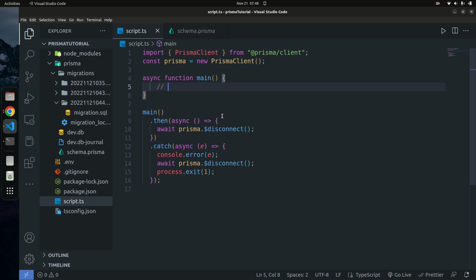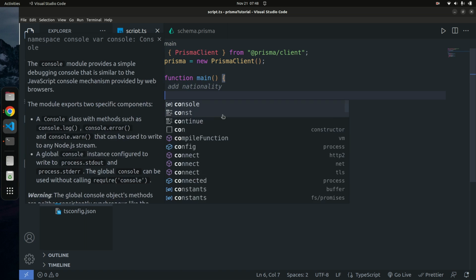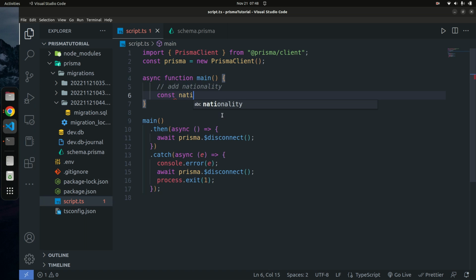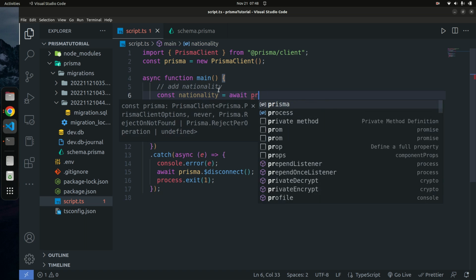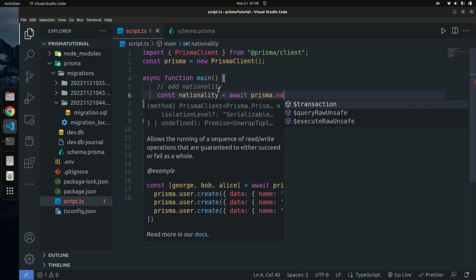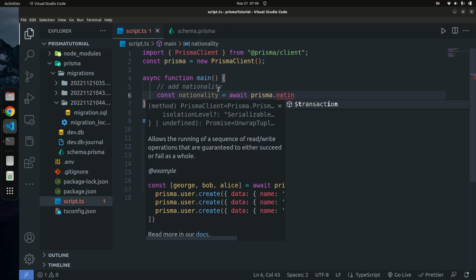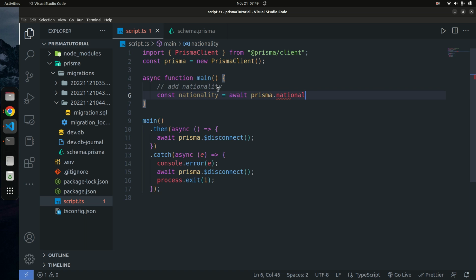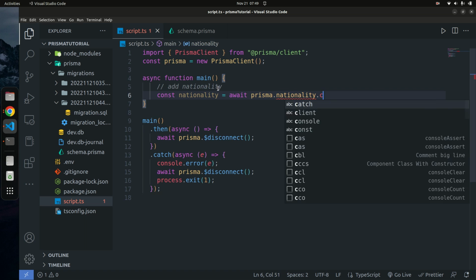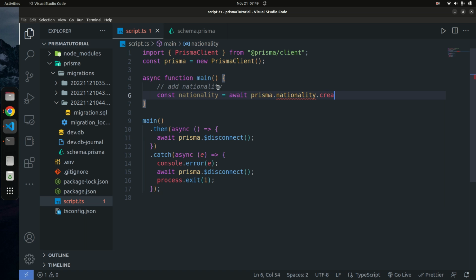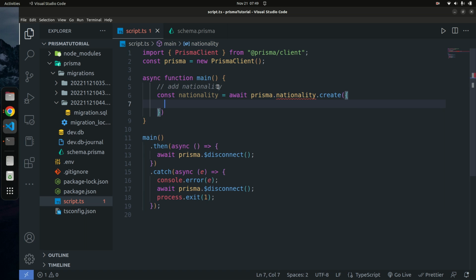So let's add a comment, add nationality, and then say const nationality equals await prisma.nationality.create, and then simply pass the data object right here. Okay, now you can see this is giving us an error.